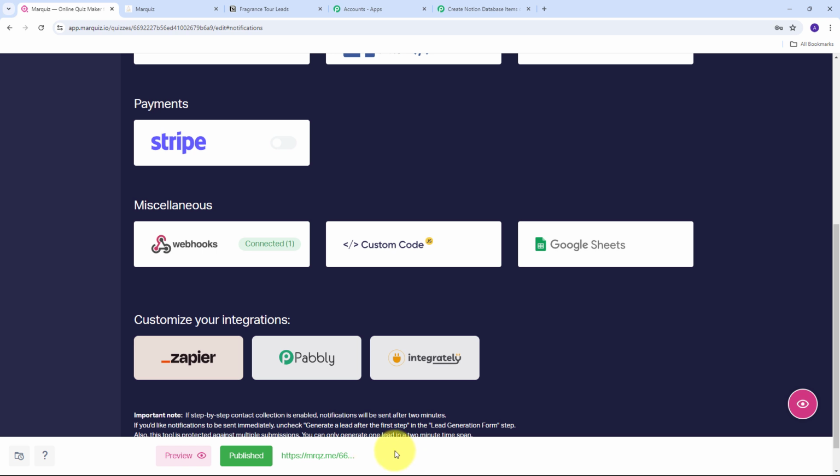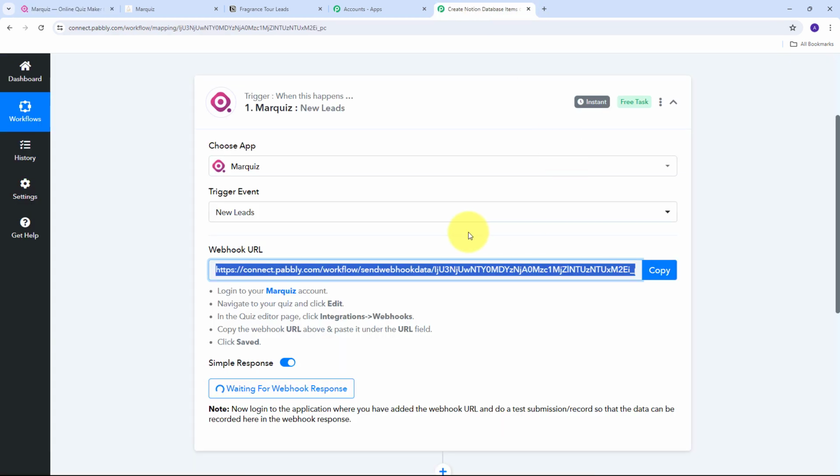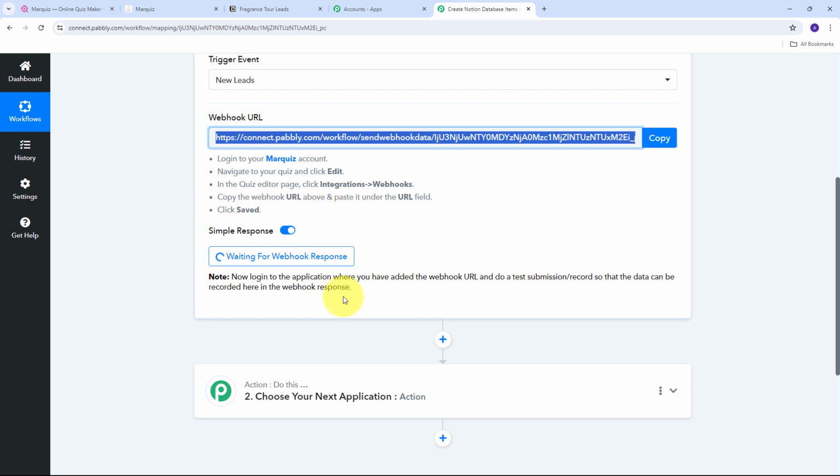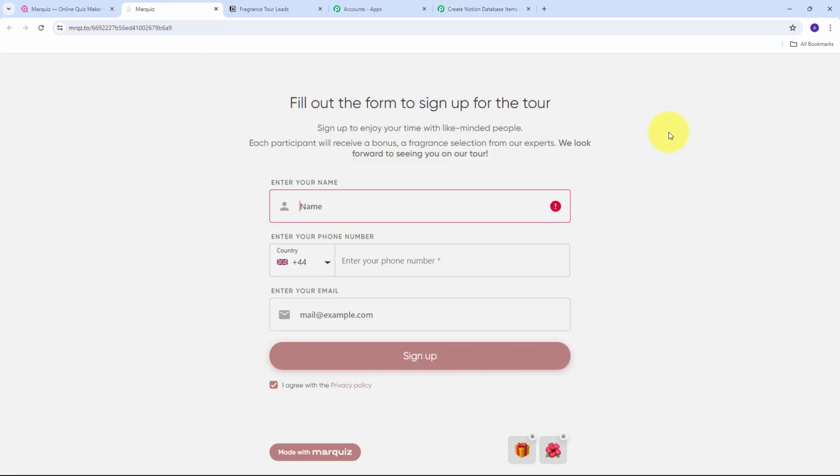So here what I'm going to do is go back to Pabbly Connect. And here in Pabbly Connect we can see it is waiting for webhook response. So how am I going to get this webhook response? For that I need to first make a form submission in Marquiz for my fragrance tour sign up. So I'm going to go back to my form, and here this is my form.